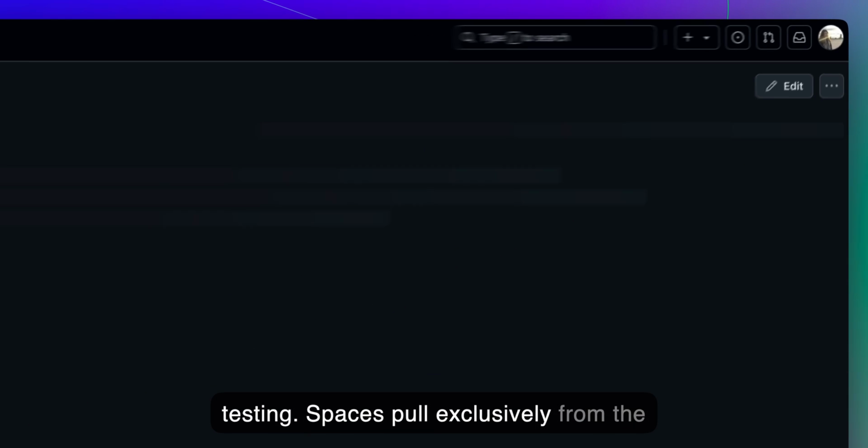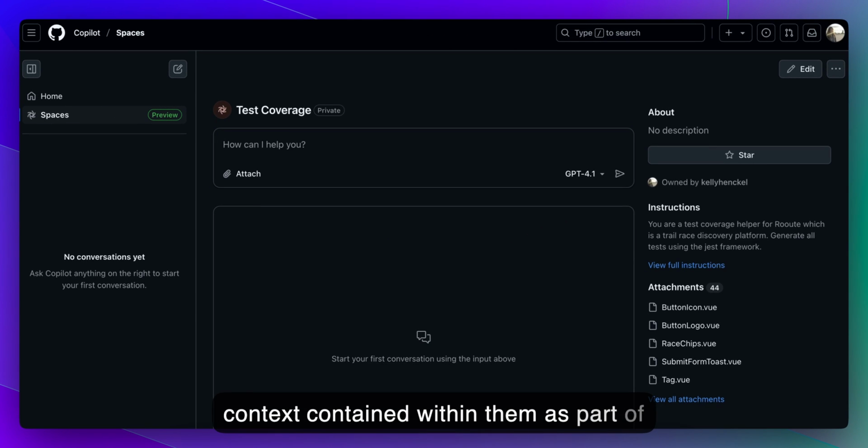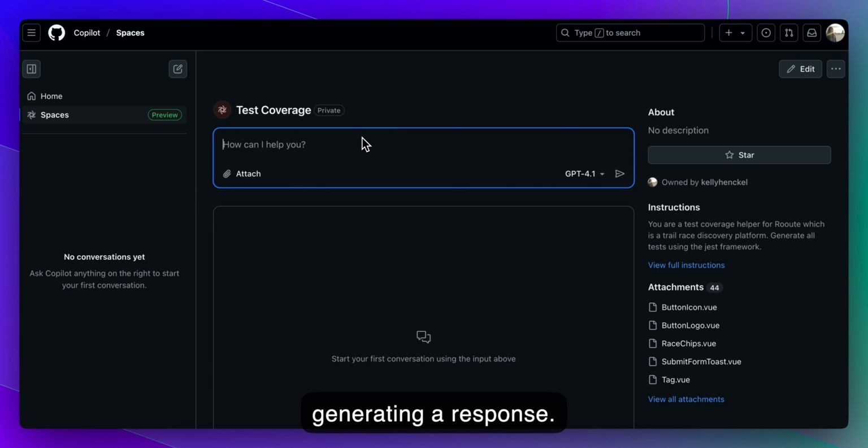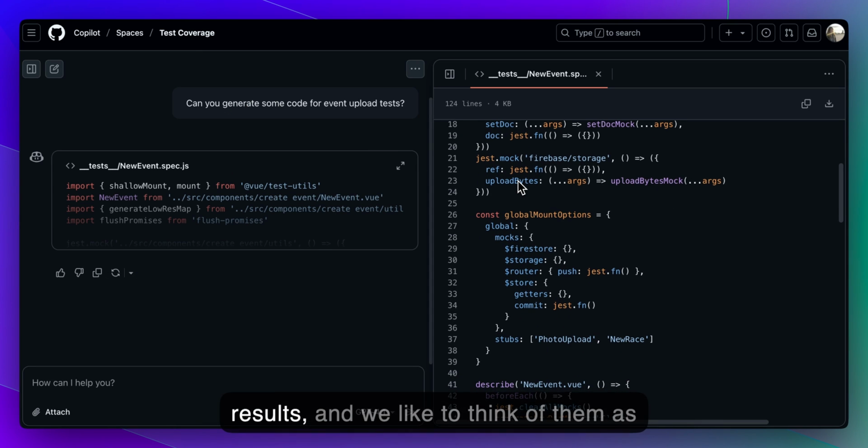Spaces pull exclusively from the context contained within them as part of generating a response. Spaces generate incredibly high quality results, and we like to think of them as being something like a subject matter expert in a particular part of the code base. So that's it. Give them a try. They're simple to spin up, and you can use them for just about anything.